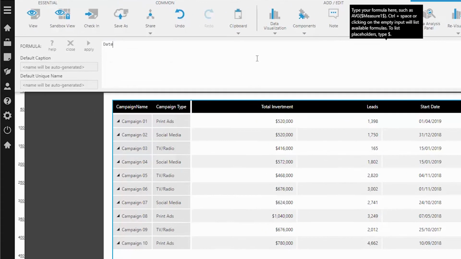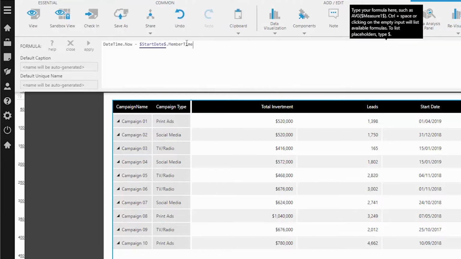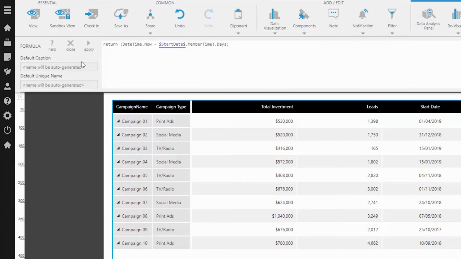So we'll take our DateTime.Now, that's the current date, and this will float with time, so when I check this tomorrow, my numbers change. We take the start date, and I'm going to use this value called member time, which gives me the date object from that column that I just clicked on. We want to know the days, so how many days since, and since it's C#, we return it.